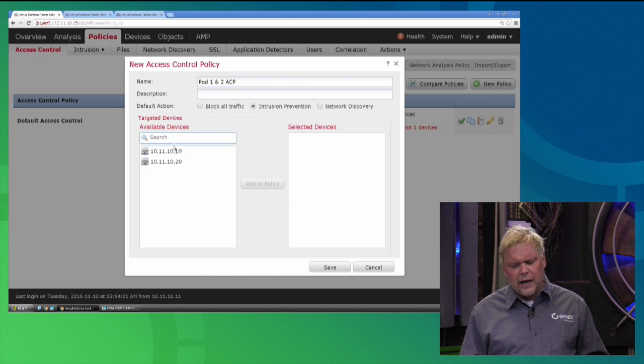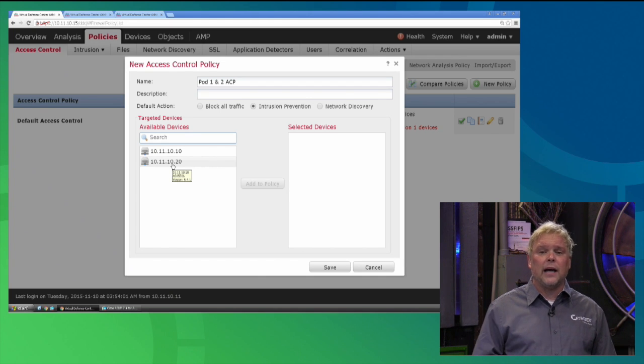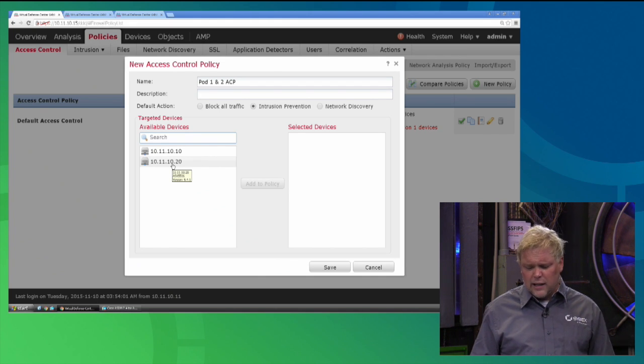Now, at this point here, I can click my targeted device. I have a couple of devices on this defense center. I say I want the access control policy to be part of this. I can add these later. I can add them now. It doesn't matter.